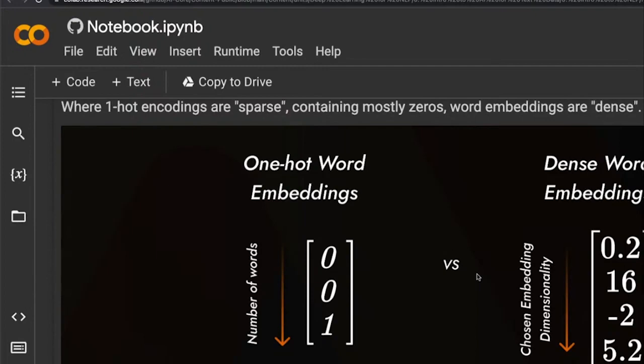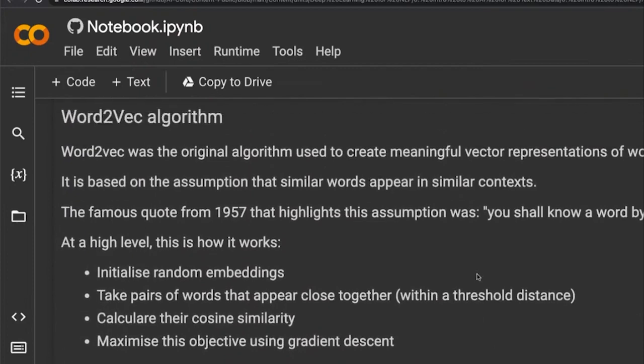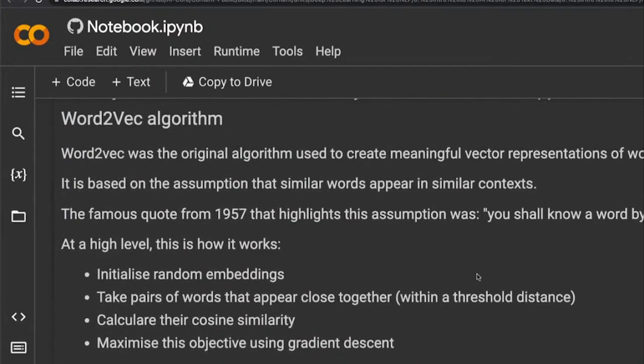There are a bunch of ways to do it. There are a few algorithms specifically designed to create word embeddings, like word2vec, which is the original word embedding algorithm. It works as such at a very high level. Initialize random embeddings, take pairs of words that appear close together, calculate their similarity using their random initial embeddings, and then maximize the similarity between the two words using gradient descent. So it's basically a one hidden layer neural network. You're passing in the representation of one word, and you want it to predict that this neighboring word is likely to appear nearby with high probability.